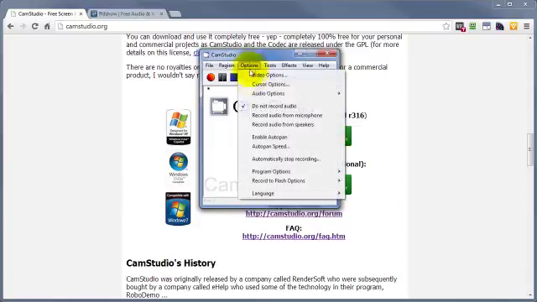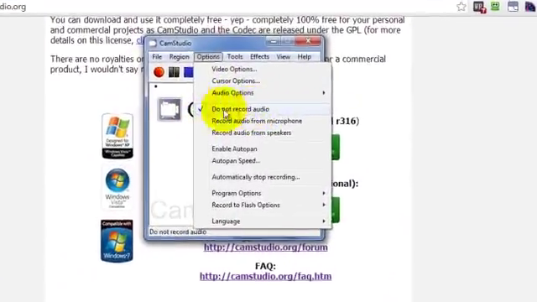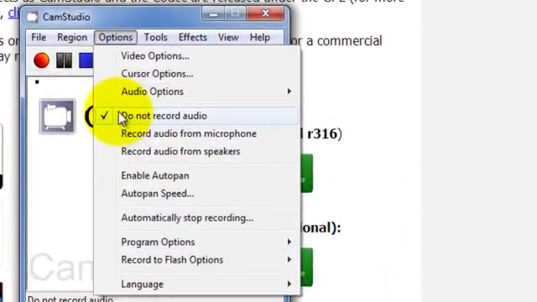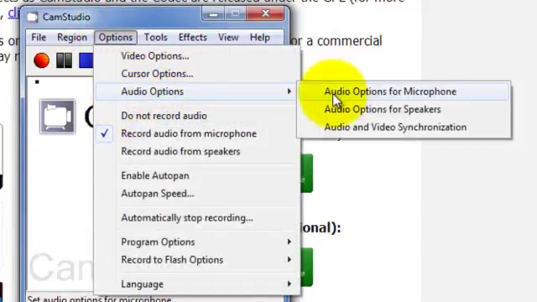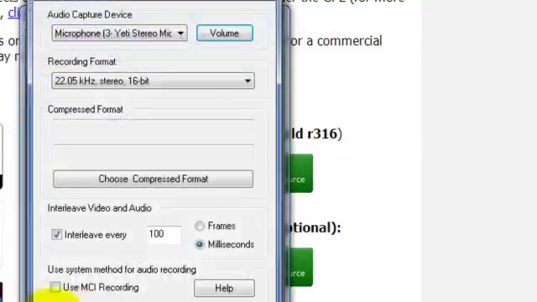Come on into options. First thing we want to do is record the audio, because again, by default, it's not recording. So go ahead and click on this one here, record audio from microphone. Come on back into options, then come to audio options for microphone.